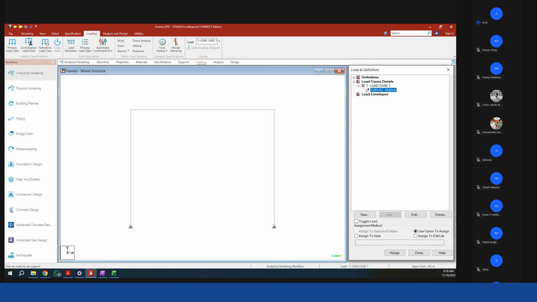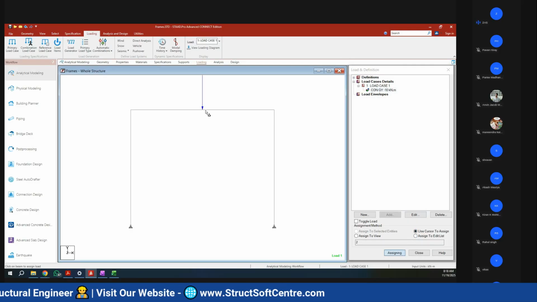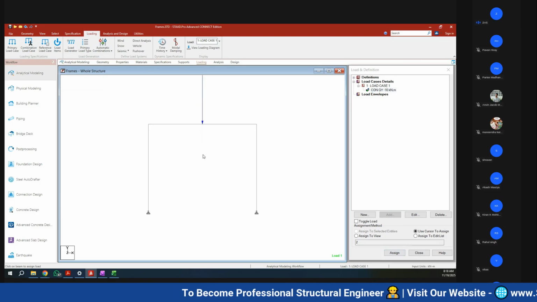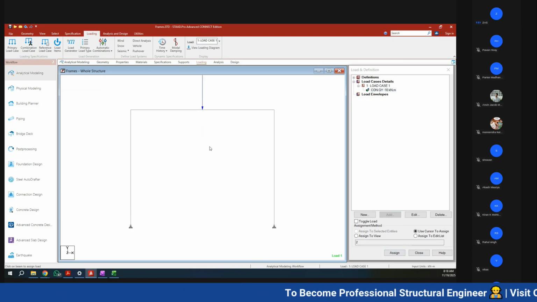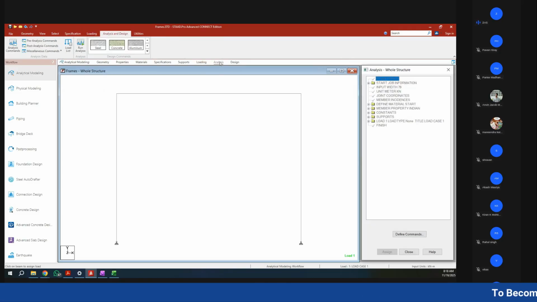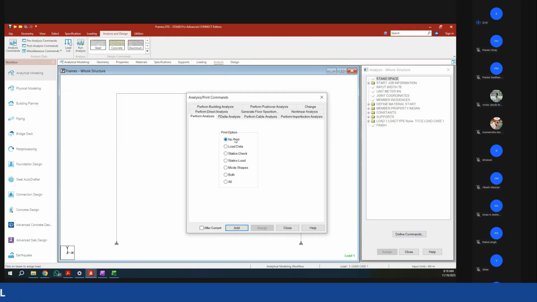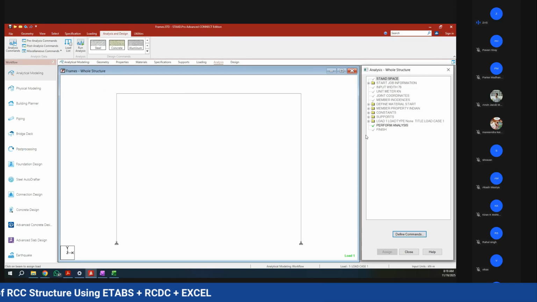Concentrated load GY, it's a question mark. Use cursor to assign, click on assign. It's now showing assigning. Go on any of your members and click where you want to assign it. It's assigned, escape. So yes, this is the thing. Go in analysis, define command, perform analysis, no print, add, close. So the analysis command is also given.